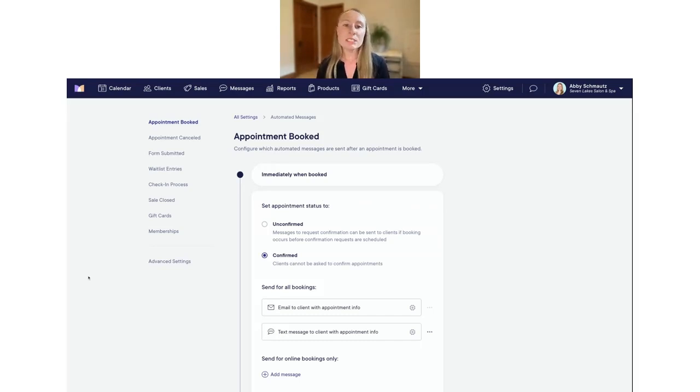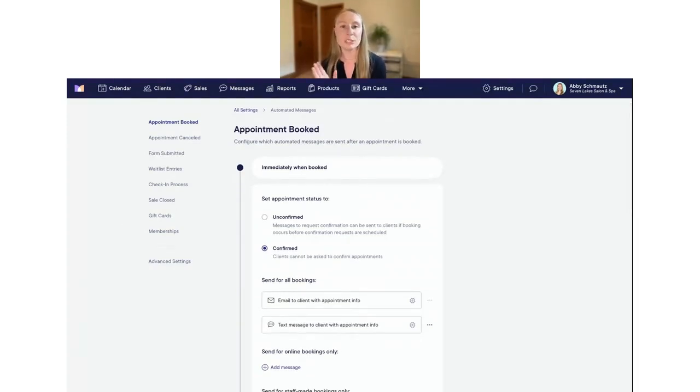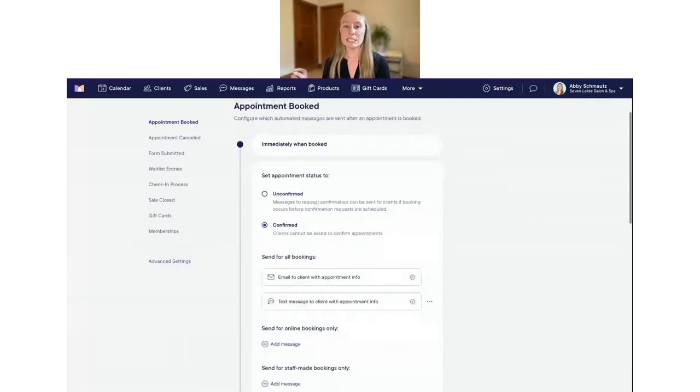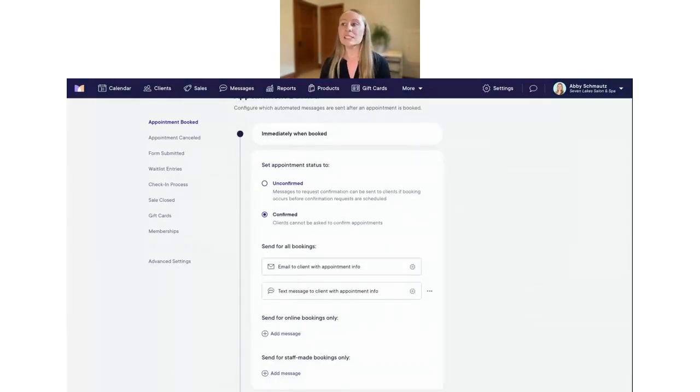So first, let's go ahead and go over this immediately when booked event. This is the first event, and these will be sent out as soon as the appointment is booked. So what you're going to see here, I'm going to scroll down, and you're going to see that you have two options. You can set the appointment status to either unconfirmed or confirmed. And I do want to point out here that the settings that you see below in this timeline will update slightly based on which one you select.